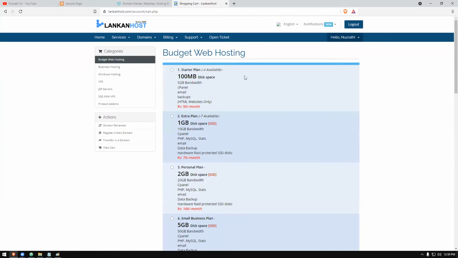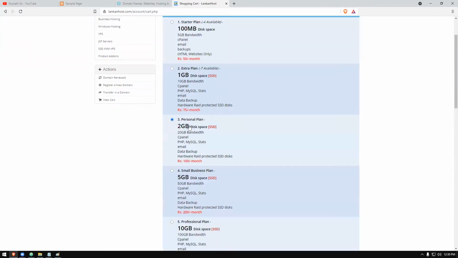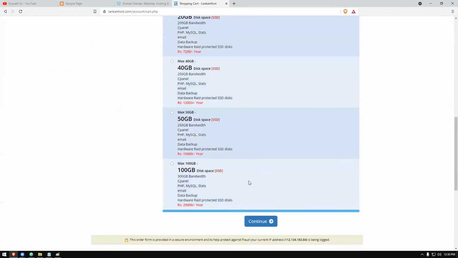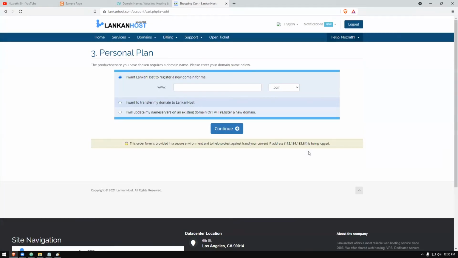So you choose what kind of package you are buying, say budget web hosting, extra plan. This is what I was looking for, the 2 GB plan. We will choose this plan and say continue. Once we do that, we need to get a website registered also. So we type something like hnd4850.com. If it is available, we can get it hosted.